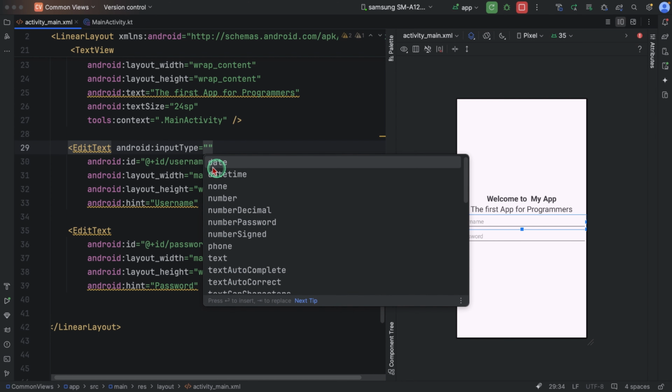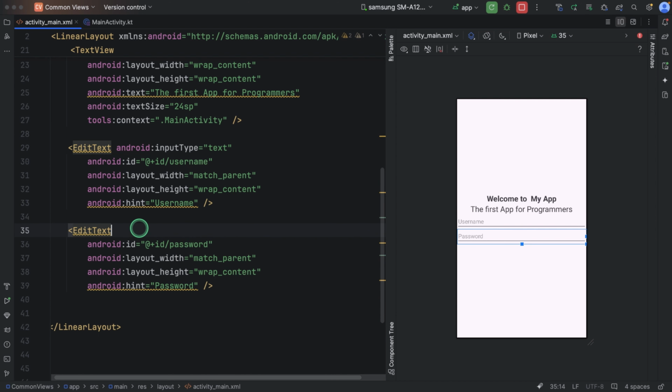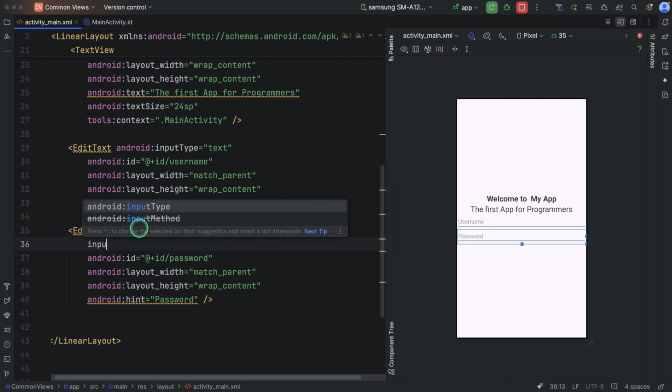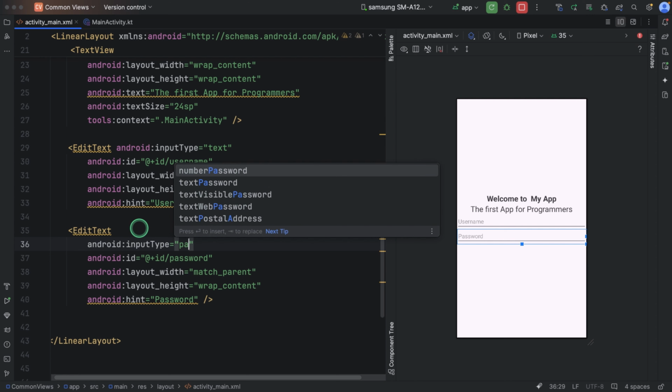So our first one is username, which is a text. So you select a text, and then when it comes to the password, you can set the input type to password. So this will make the input field hide the password whilst you are typing it. So I'll select the text password.